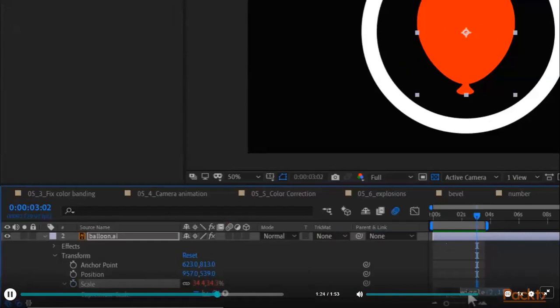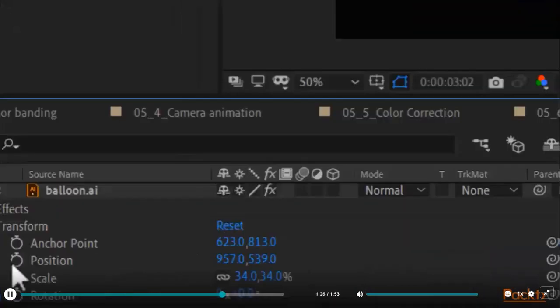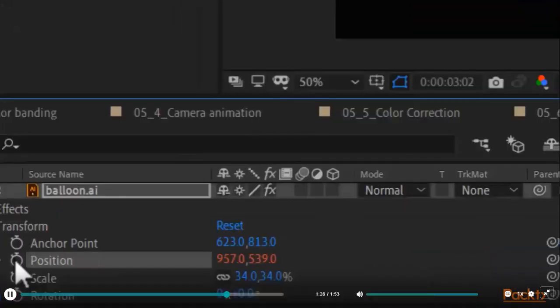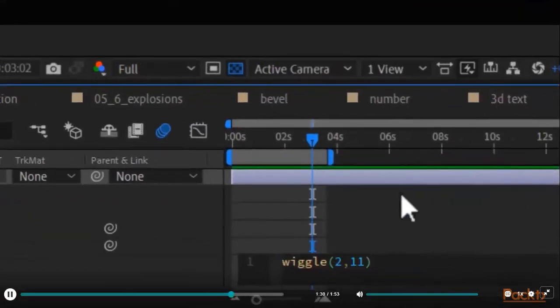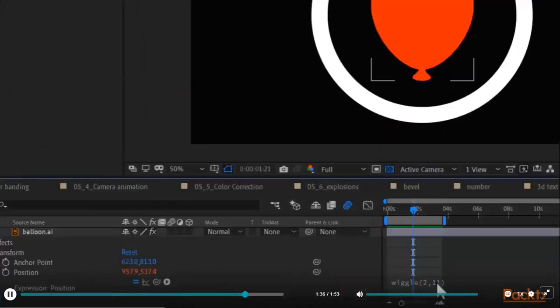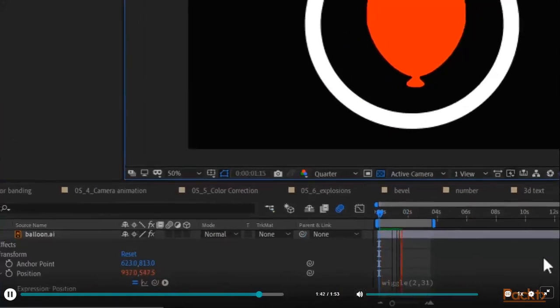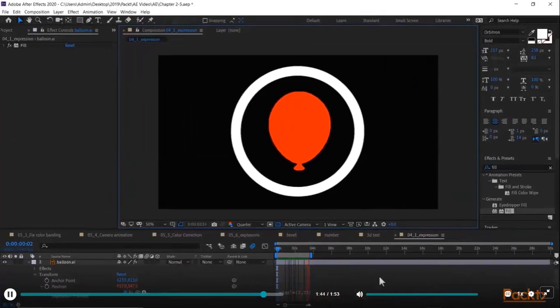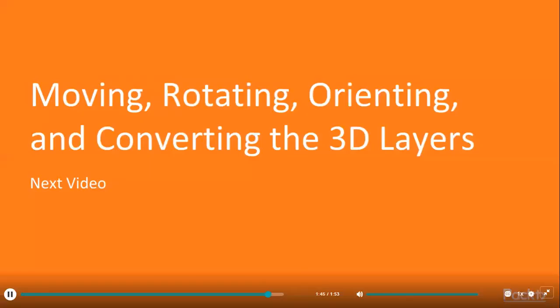So let's copy it first, then we'll delete it. We'll alt-click on the position parameter and paste it here. And I can adjust this parameter at any time. So you can add expressions to almost any parameter that has a stopwatch. And this can be really useful if you want to add some subtle movement to an object and keep it moving throughout the entire video. Okay, so next up, we will dive deep into the exciting world of 3D.